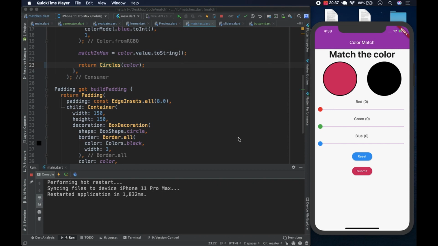I think it's best to start off by showing you exactly what we're going to build. On the right, you can see the app we're going to build, which is called Color Match. And as you can tell from the name, the user moves sliders to match the color.